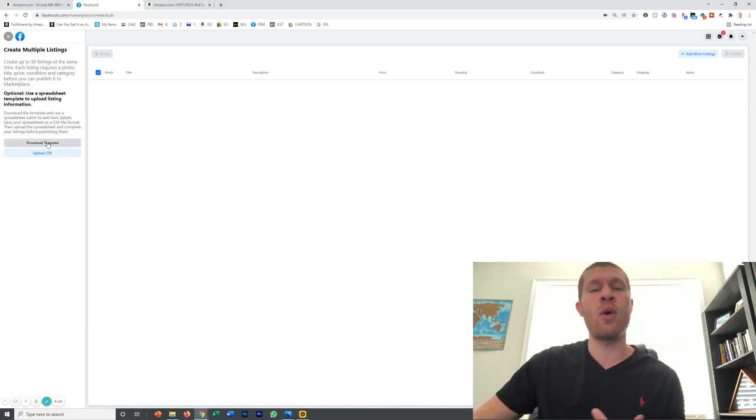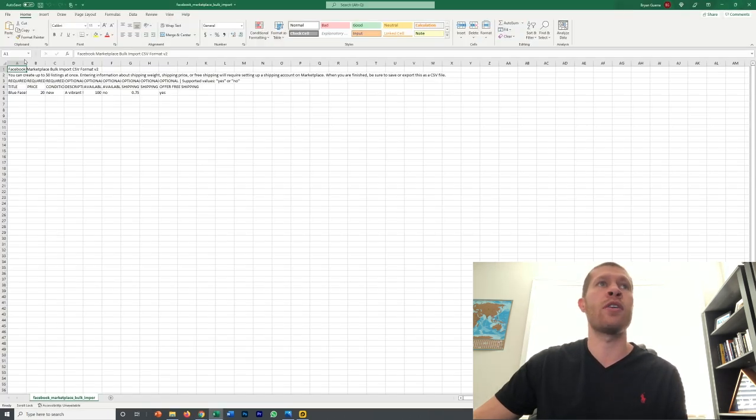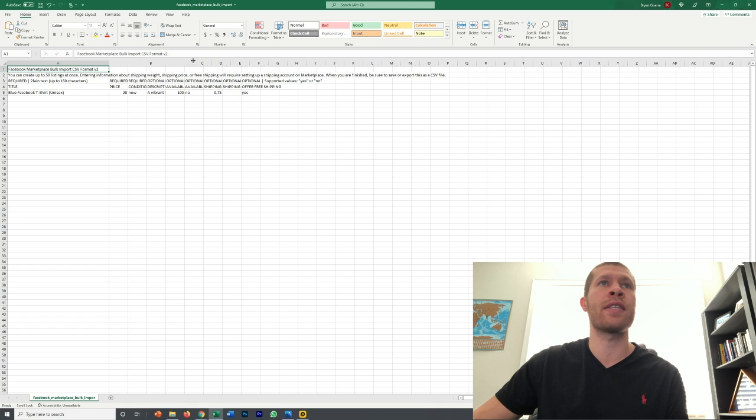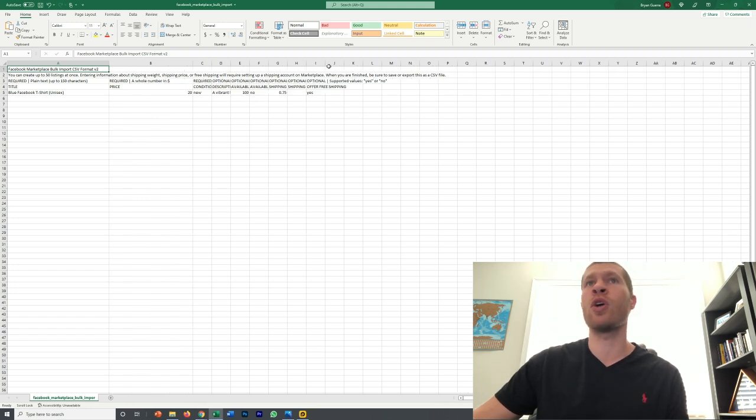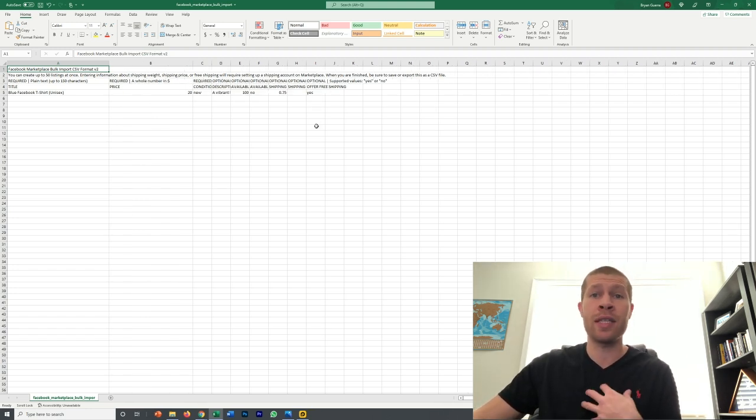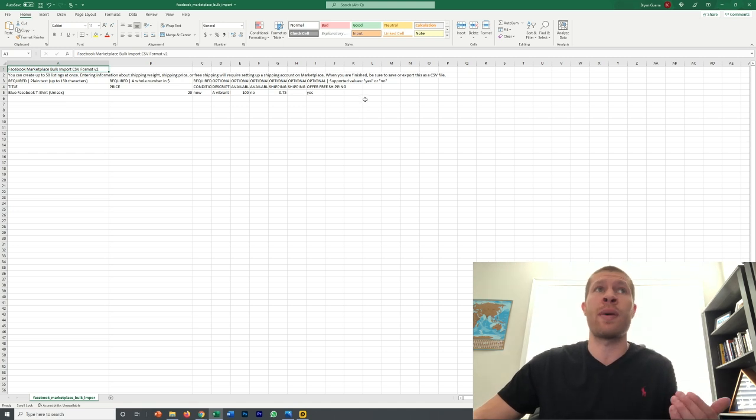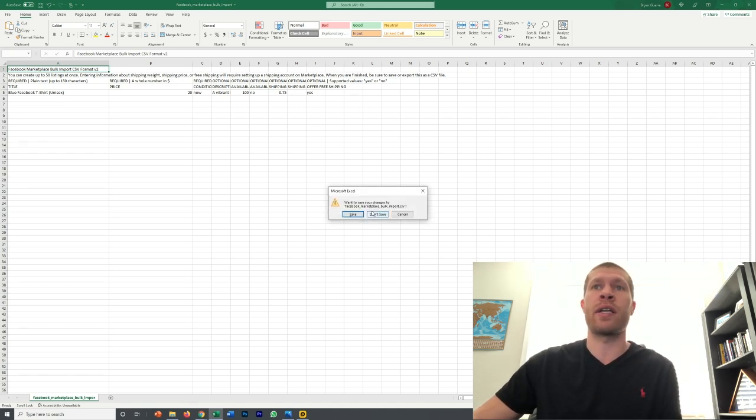So if you don't have a template yet, download the template. You'll get something that looks like this. And you just want to drag these over so you can kind of see the columns. But realistically, you don't need all these columns that they're suggesting, at least if you're drop shipping, you're not really worried about the specific variations that they're going to give you, okay?